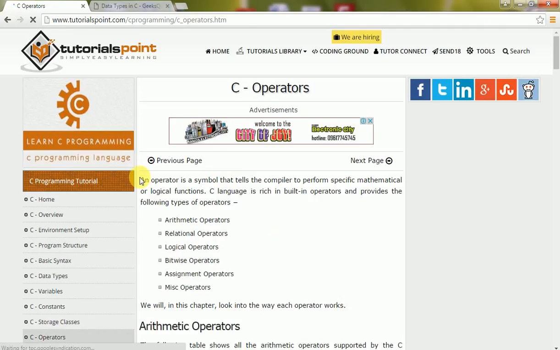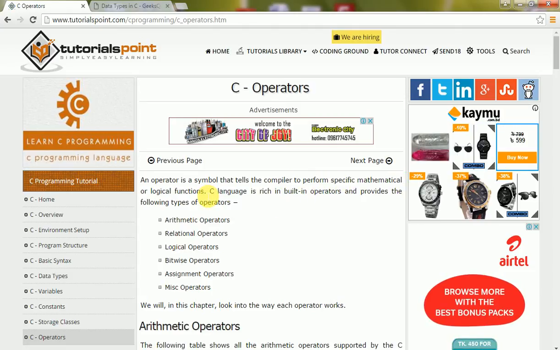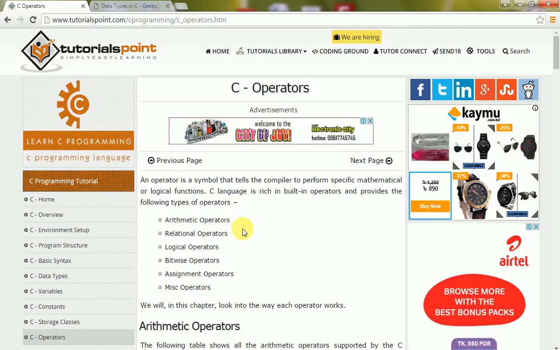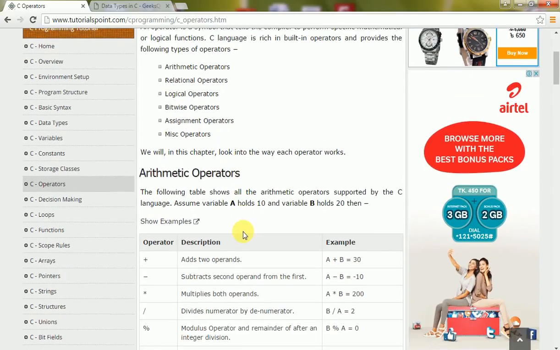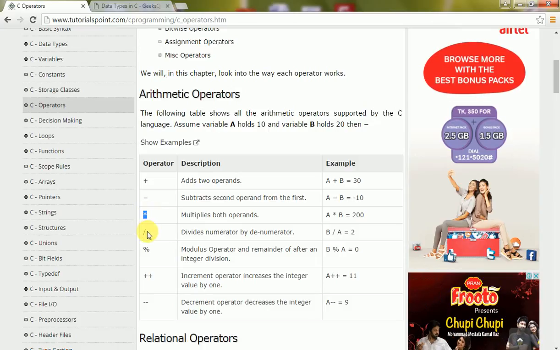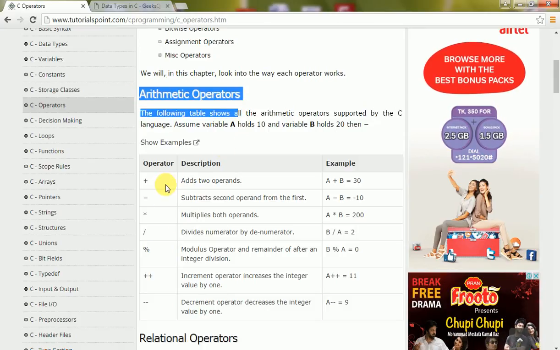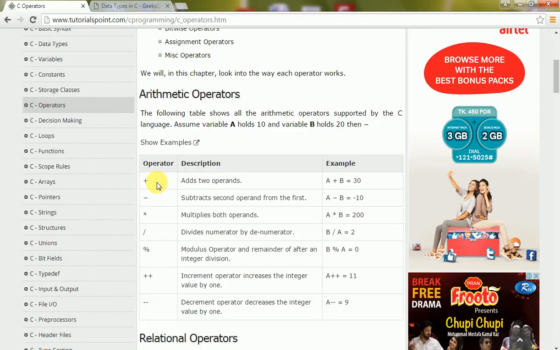An operator is a symbol that tells the compiler to perform a specific mathematical or logical function. That means if you learned mathematics before, then you will be able to see plus operator, minus operator, multiplication, division. Both are the same in mathematics and C programming. So here are some arithmetic operators: addition, subtraction, multiplication, division, modulus.